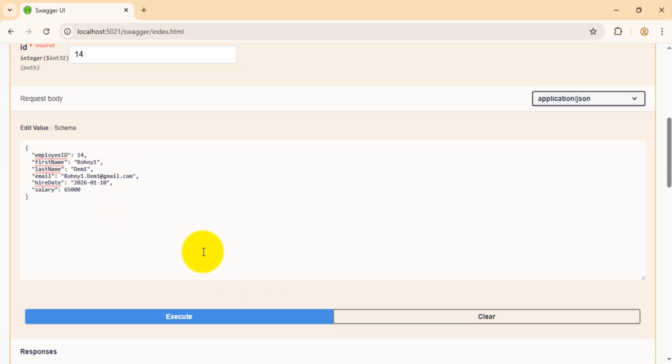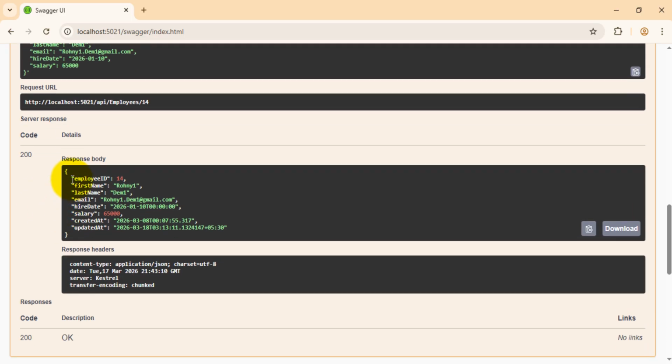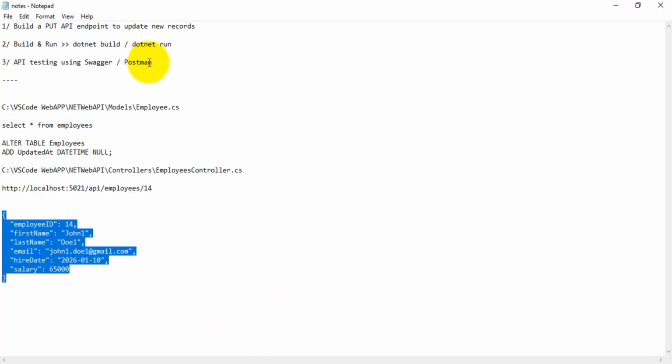Click on execute. Here I'm getting response body 200, and the employee details for employee ID 14 are updated. So I'll check my SQL Server. Now my employee details are updated based on employee ID, that is first name, last name and email ID. I have updated using Swagger so that these three fields have been updated. So in this way we can update records using ASP.NET Core Web API and Entity Framework Core, and we can test the results using Swagger and Postman.